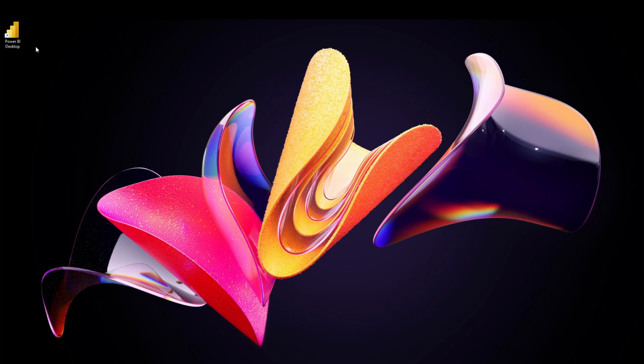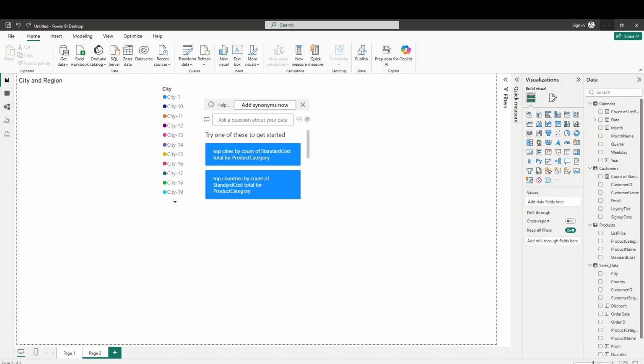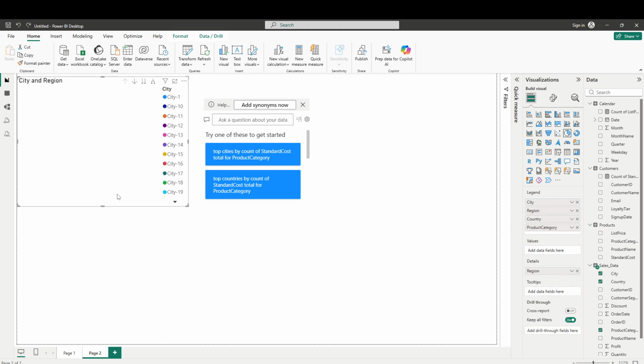Start by launching Power BI and opening the report you want to work on. Make sure you're on the report canvas where your visuals live. Click the chart or visual you want to align to make it active. You'll see selection handles appear around it, confirming it's selected and ready to move or resize.